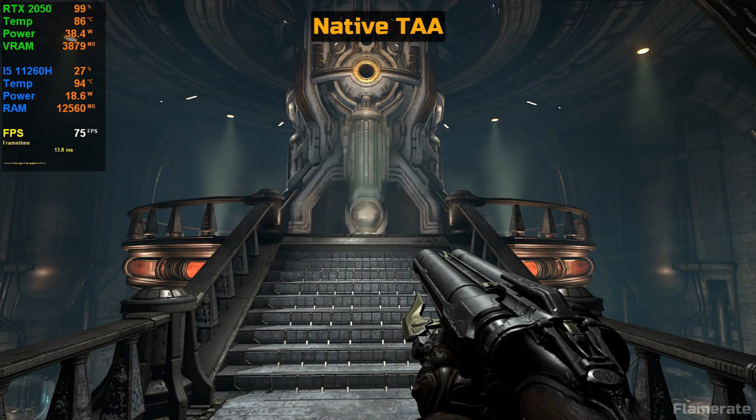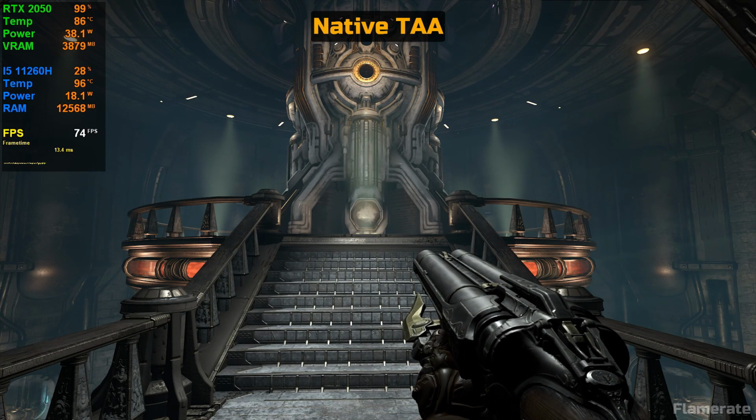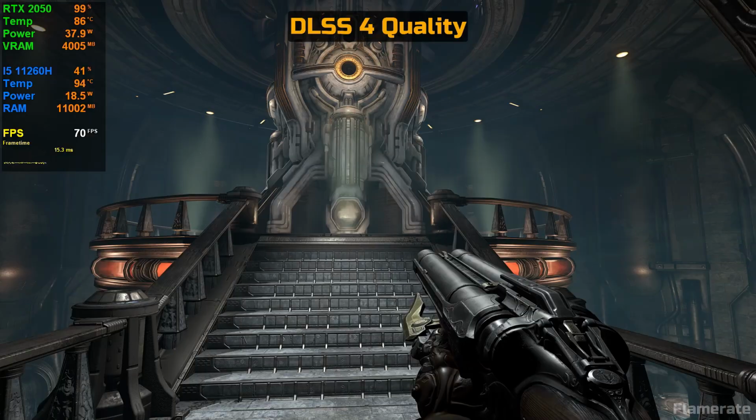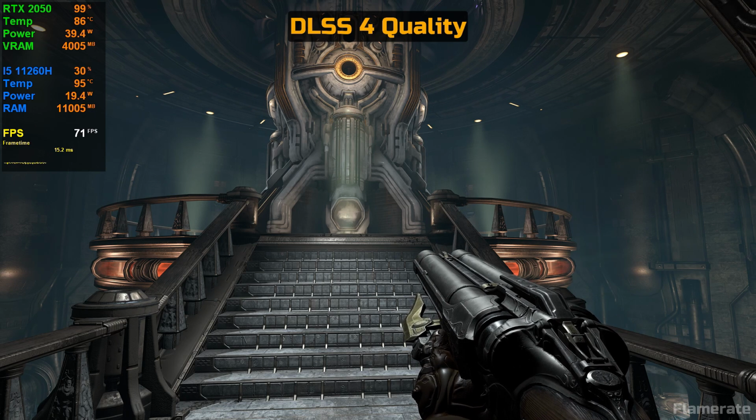Starting with image quality, the game uses TAA by default, and it cannot be disabled unless you enable upscaling. Doom Eternal only includes DLSS 2, and because it uses an older version of DLSS, it does not hold up particularly well by today's standards. I highly recommend upgrading to DLSS 4 instead. If you want to know how to do that, check out my video linked in the description.